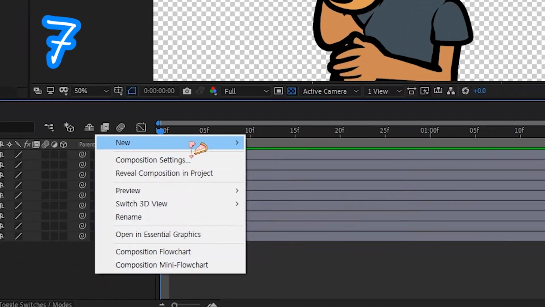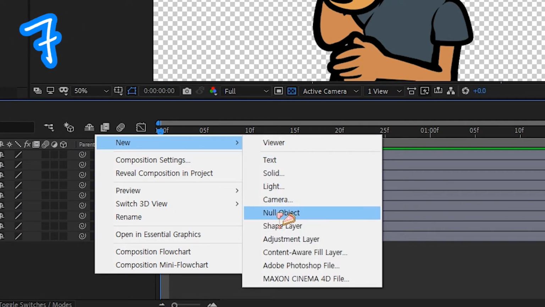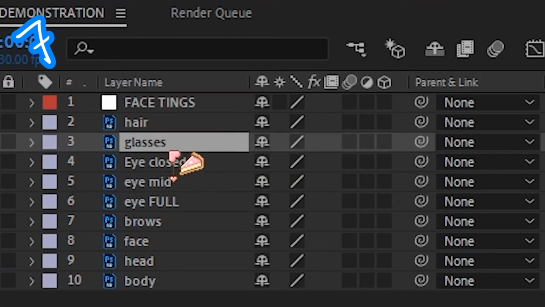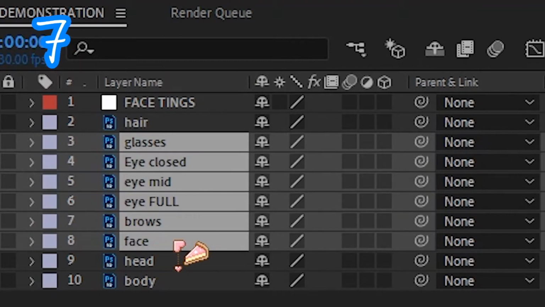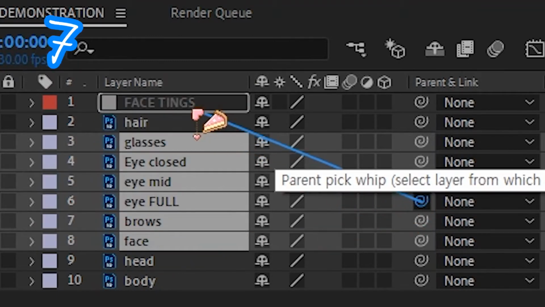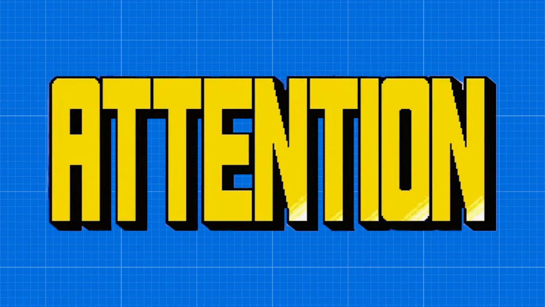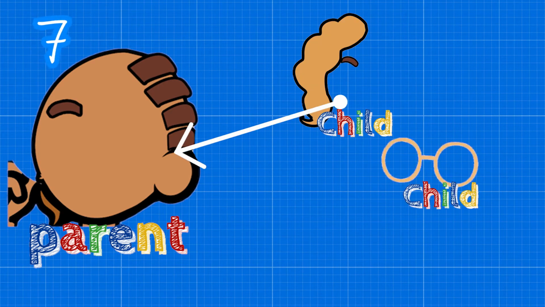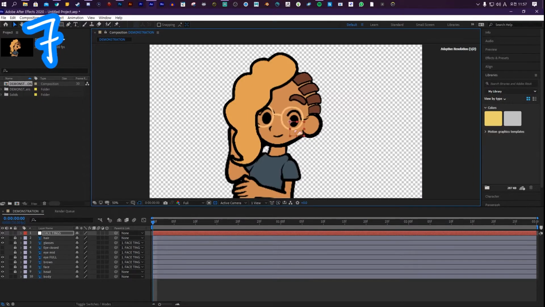7. Right-click and New, Null object. Call it something. Parent your face stuff to it by selecting them and dragging the squiggly line onto Mama. Attention! This is a parent. Child, child, child. Parent all the layers you need to.